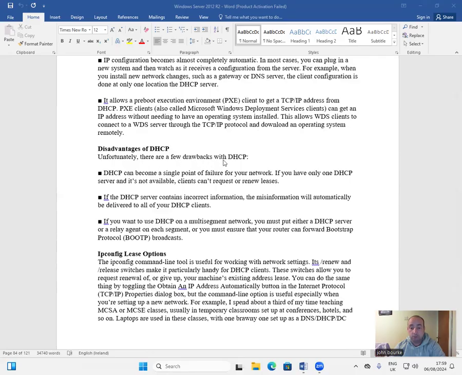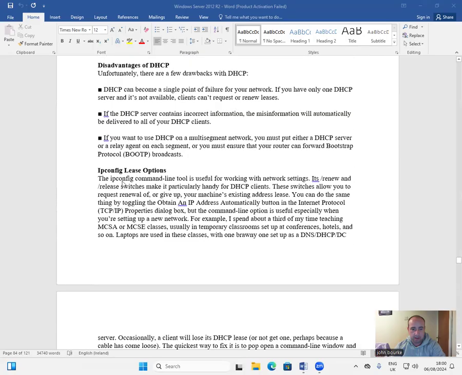Disadvantages of DHCP. Unfortunately, there are a few drawbacks with DHCP. DHCP can become a single point of failure for your network. If you have only one DHCP server and it's not available, clients can't request or renew leases. If the DHCP server contains incorrect information, this misinformation will automatically be delivered to all of your DHCP clients.